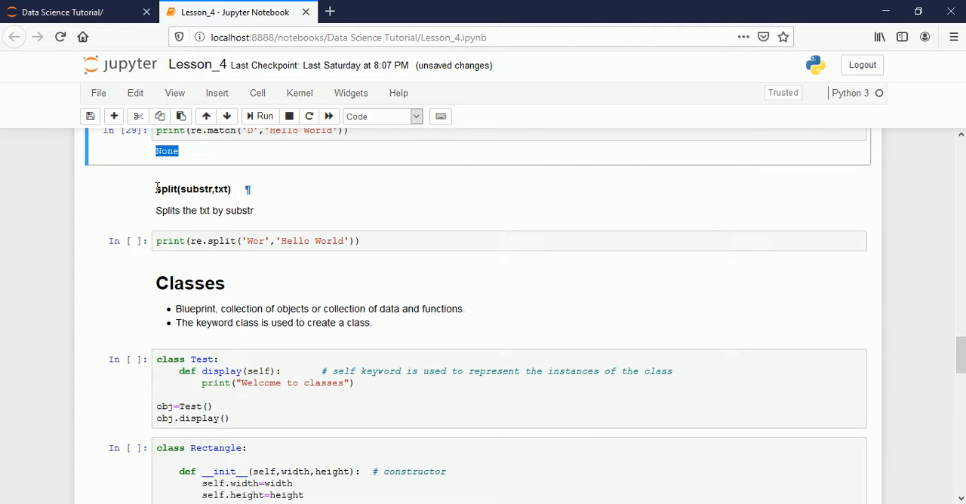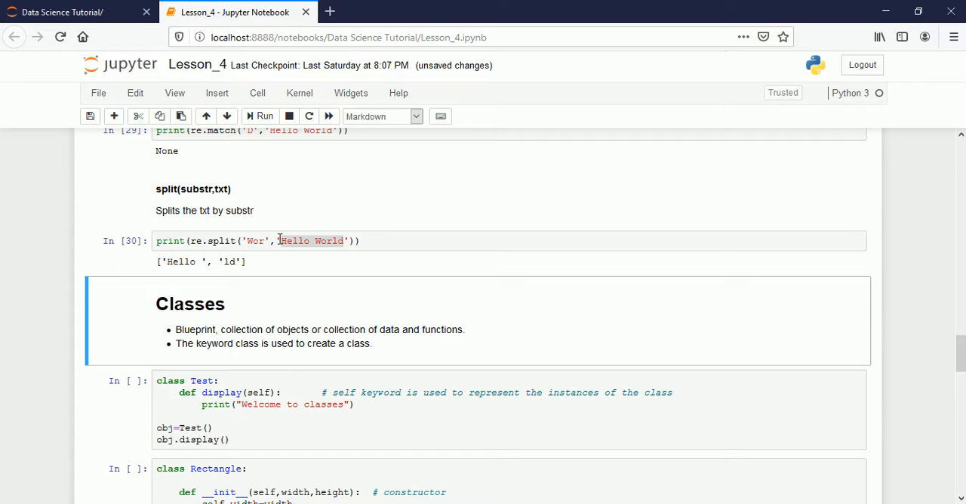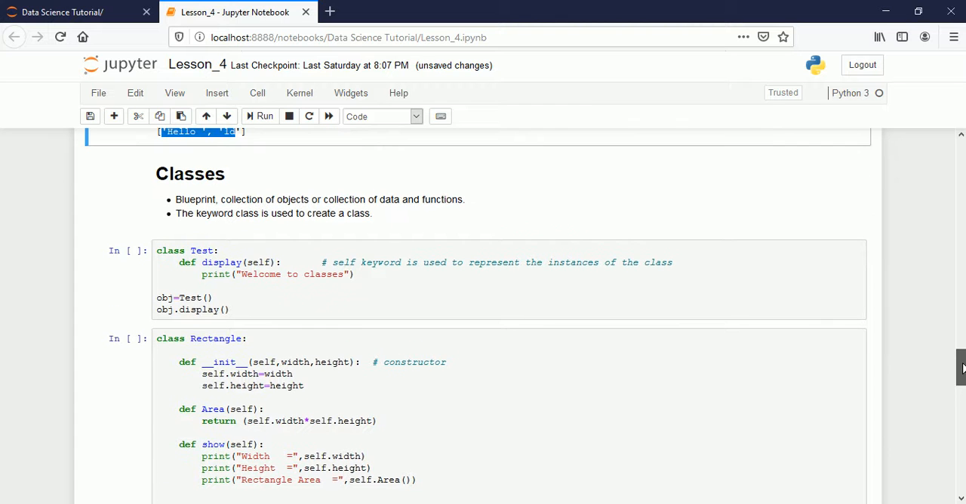The next function is split. It splits a text by a substring. So I want to split this WOR from this string. Yeah, if I take WOR from the string, the remaining string will be like this. I hope you understand.